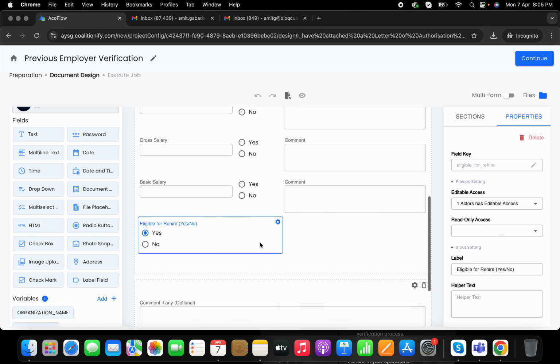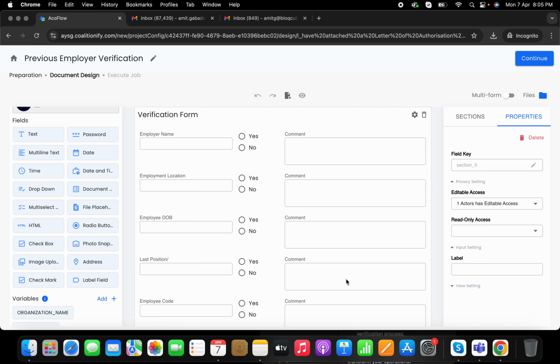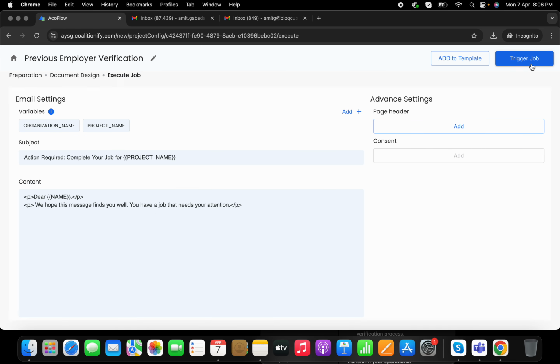And here we will also have a comment, if any specific comment about performance feedback or any integrity issues with the employee, or any corrective actions the employee needs to take, so those can be added in this comment section, and then the previous employer can provide his signature. I will trigger this, so I will click on continue.